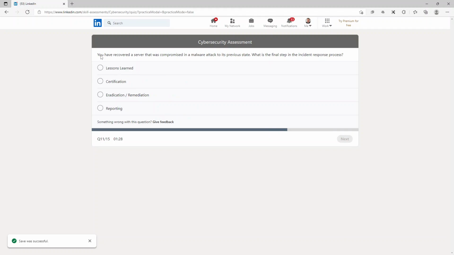You have recovered a server that was compromised in a malware attack to its previous state. What is the final step in the incident response process? Lessons learned, certification, eradication, remediation, reporting. Could be lessons learned or reporting. I'm going to go with eradication and remediation.